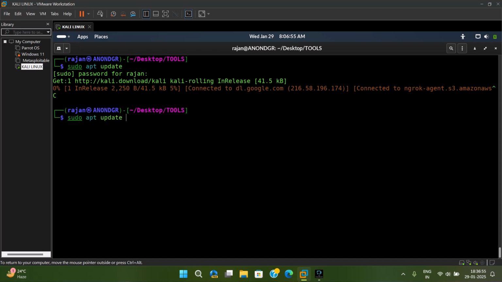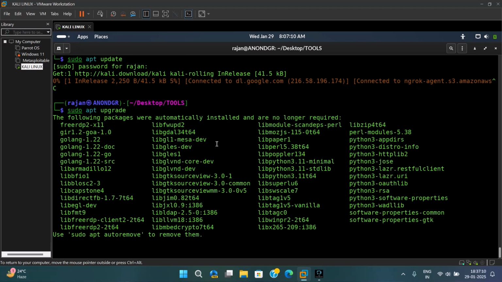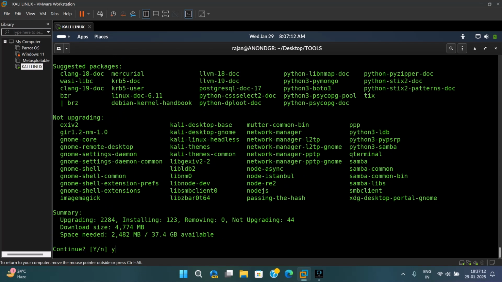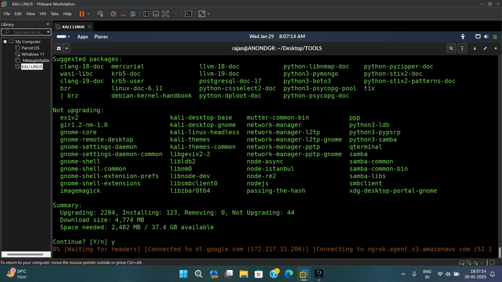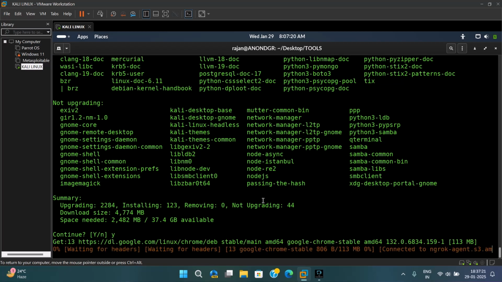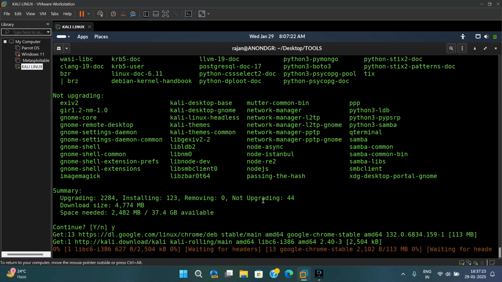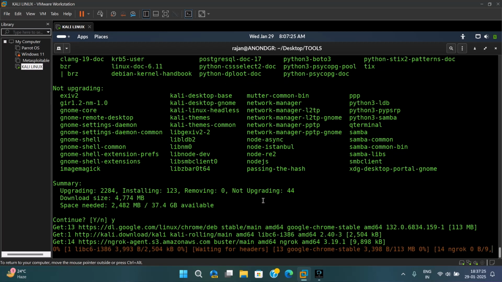After running this command, after updating your Kali Linux, you need to upgrade it. So you need to upgrade it like this. You can upgrade all your software. You need to press Y and then hit enter, and it will start the upgrade process. It can also take some time depending on your internet connectivity or internet speed. So currently I am quitting it.